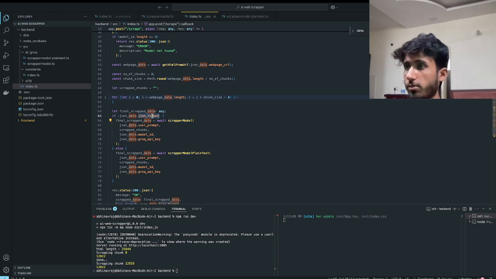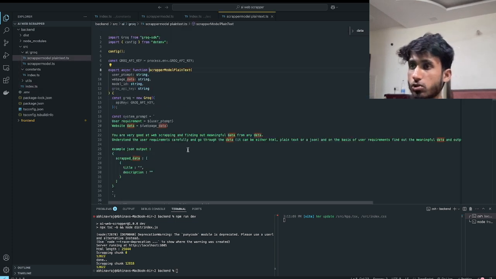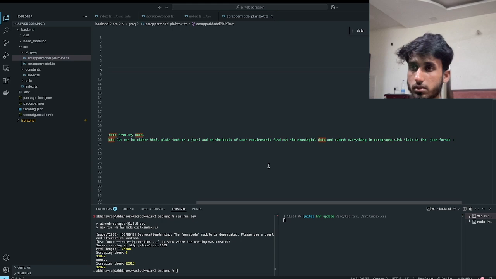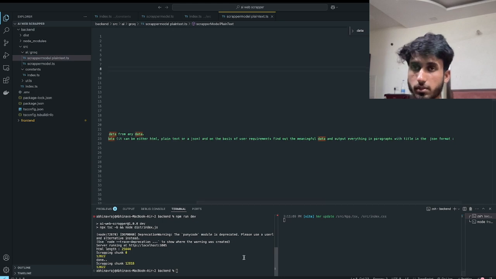If it's the JSON format, we are going to scrape all the data initially in the JSON format, and then depending upon the requirement of the user, we are going to fit that particular scraped data into a JSON scraper model or plain text. So this is the point where we are getting some errors. Understand the requirement of the meaningful data, put everything in the class of any JSON format already.